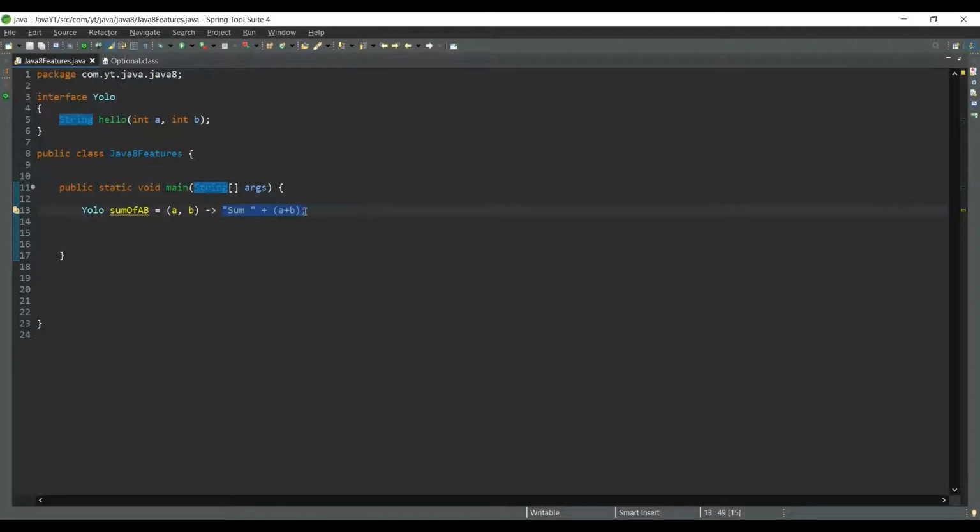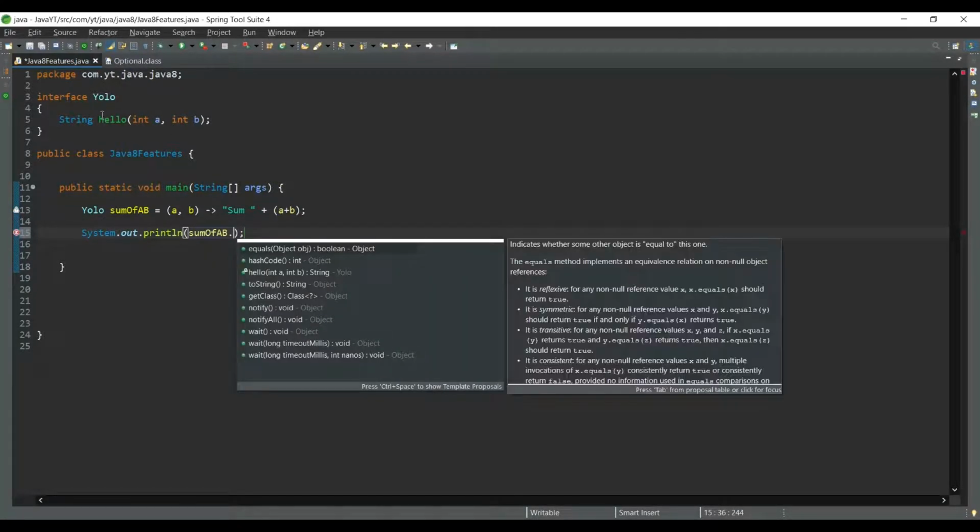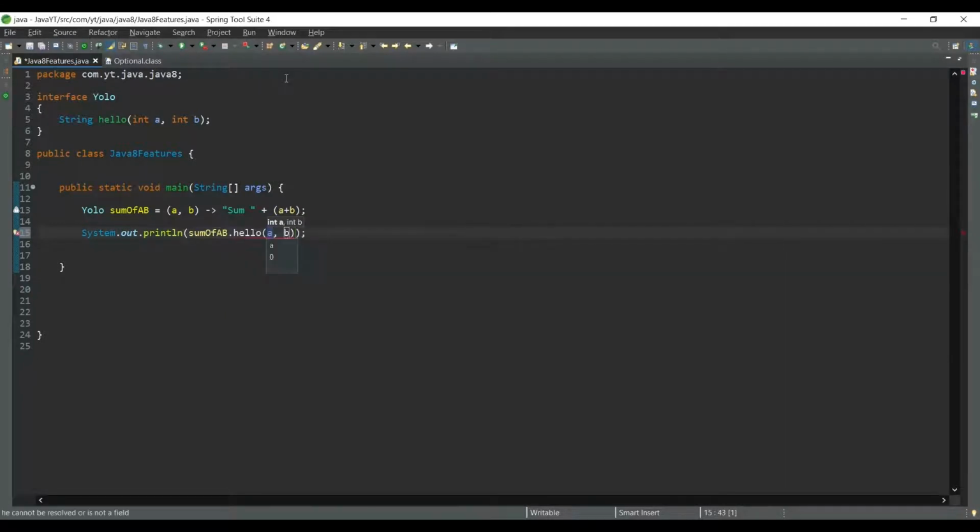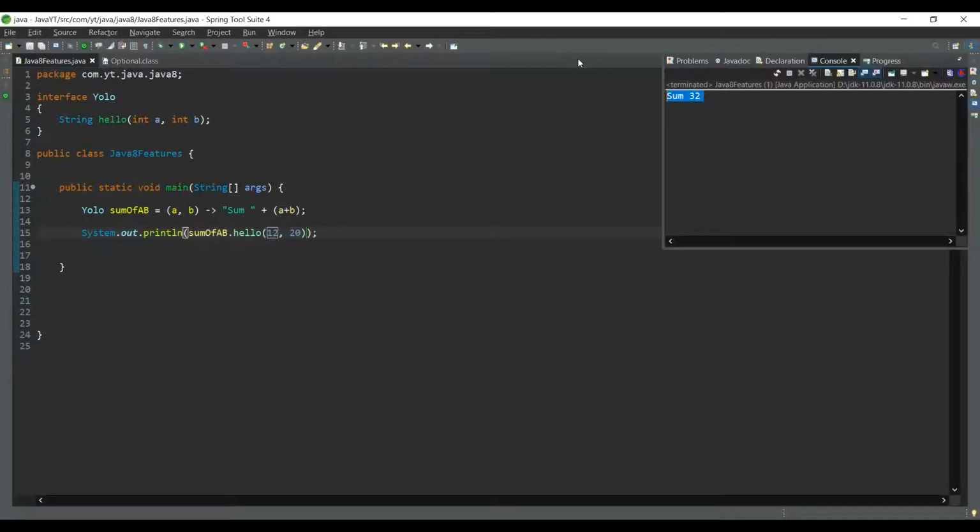So let's say we return an integer. Let's say we return 3. So that is invalid since this should return a string. So we should only return some string. So let's test this. So the name of the lambda expression, sum of this, dot the name of the method, whatever input arguments, this would give this result.